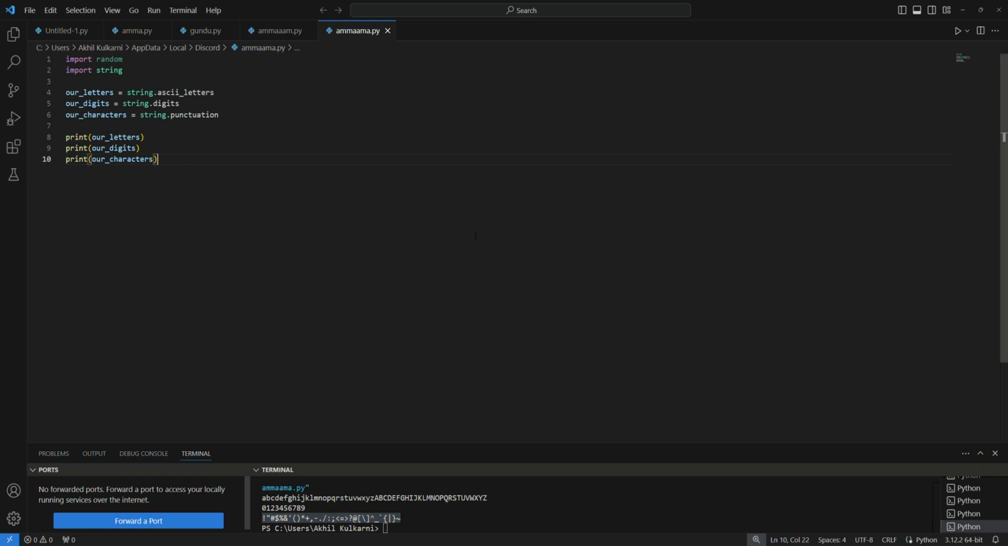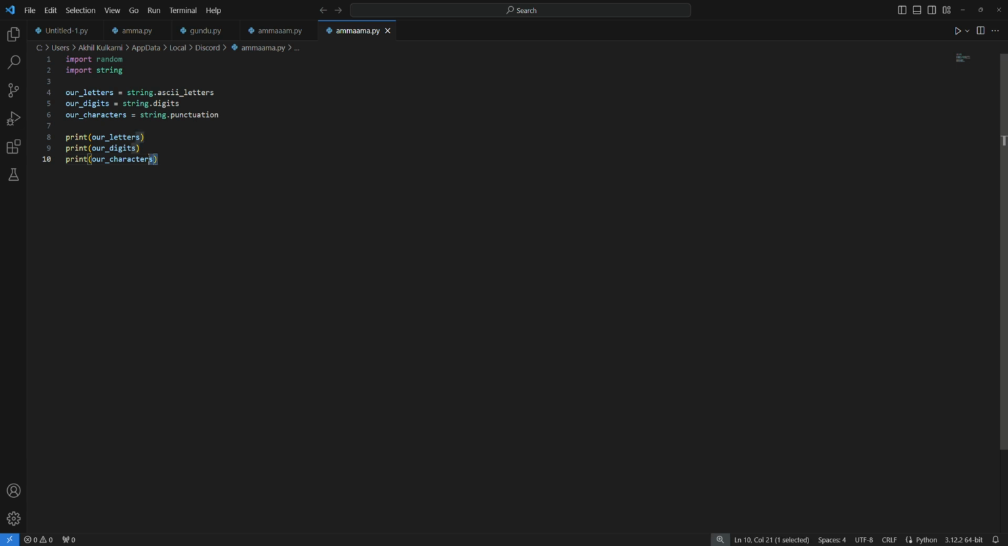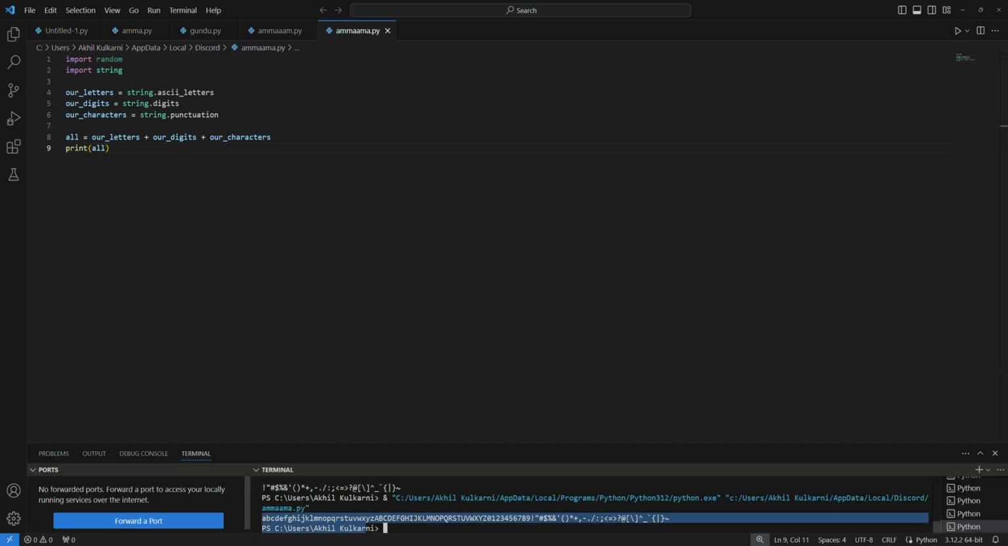So now that we have that out of the way, let's put all this into one big string. We can call that big string all, and we'll set that equal to our letters plus our digits plus our characters using some string concatenation right here. Okay, and if we were to print out all, we would see the combination in one string of all of these different characters, as we can see here being outputted on the terminal. Marvelous.